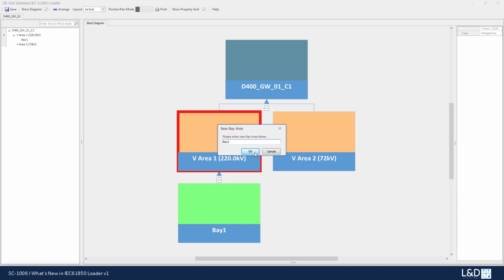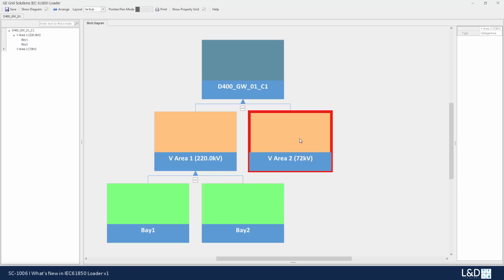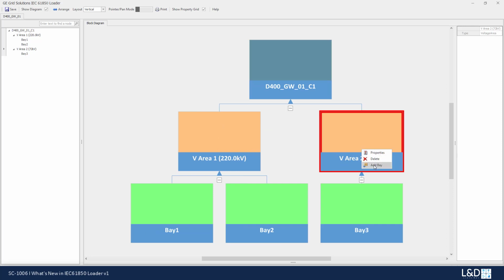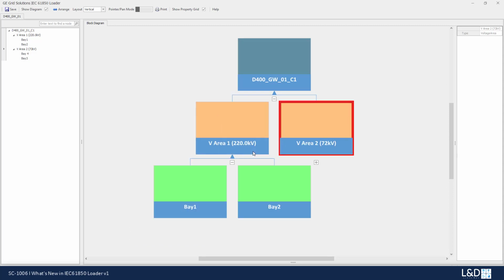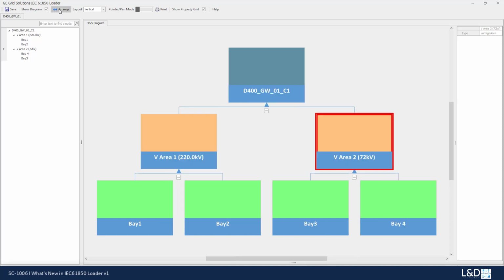Or we can add another bay 2, and now we have the plus sign, and you can see both bays from the first one. We can do the same for the second voltage level, so I can add bay 3 to the 72 kV and bay 4 also. And that will give me the 2 next bays. So as you can see, we can arrange our bays, and then we can click on the auto arrange to arrange the devices or auto fit all the blocks in the screen.